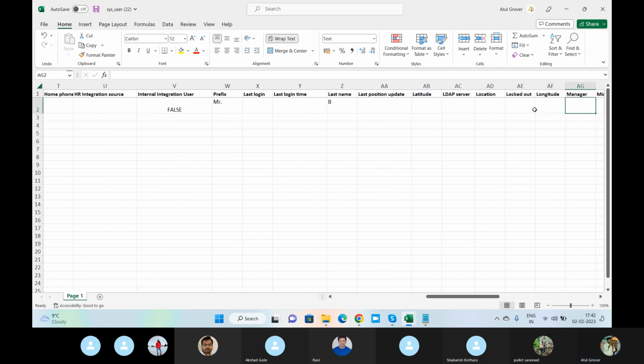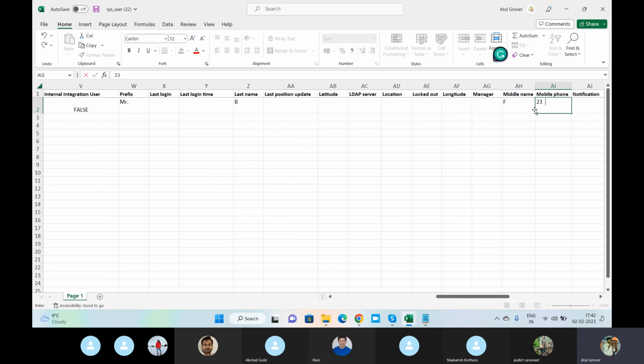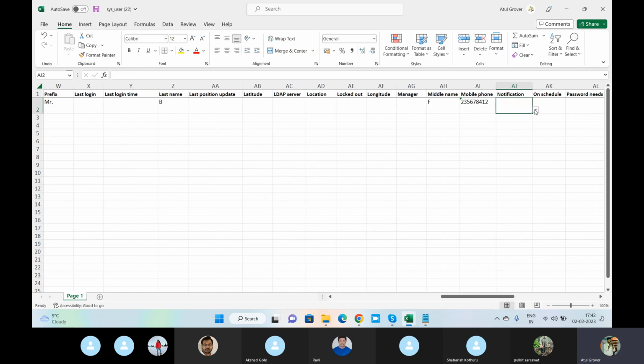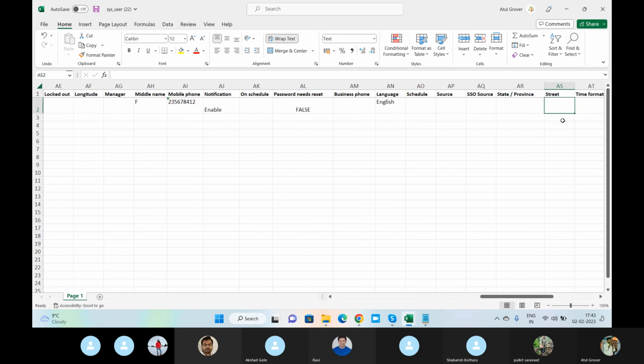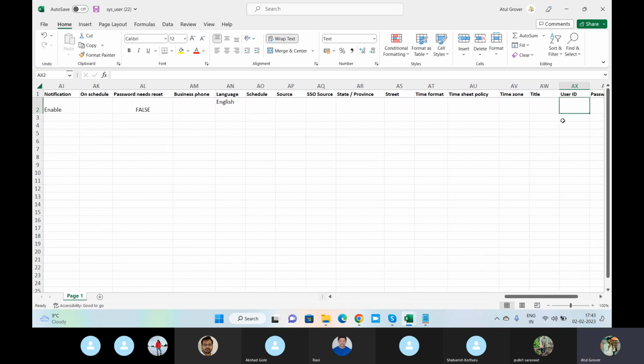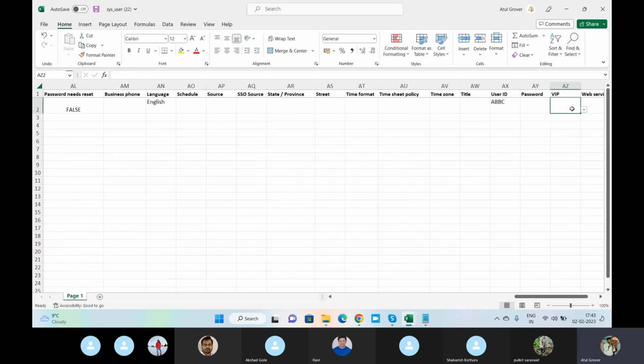Otherwise, you can leave it. Manager, I'm not putting as of now. Middle name, let me put F. Mobile phone number, 3 4 5 6 7 8 9. Enable Outlook schedule, reset, false. Business phone, language, English. And one thing is pending, user ID. User ID is AB, BC. Password, if you want, you can put it, VIP 2.